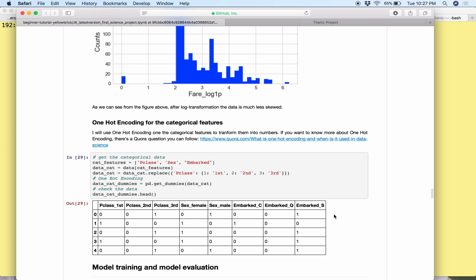So with that, we're ready to move on to the model training and evaluation stage. Very exciting. You don't want to miss that.